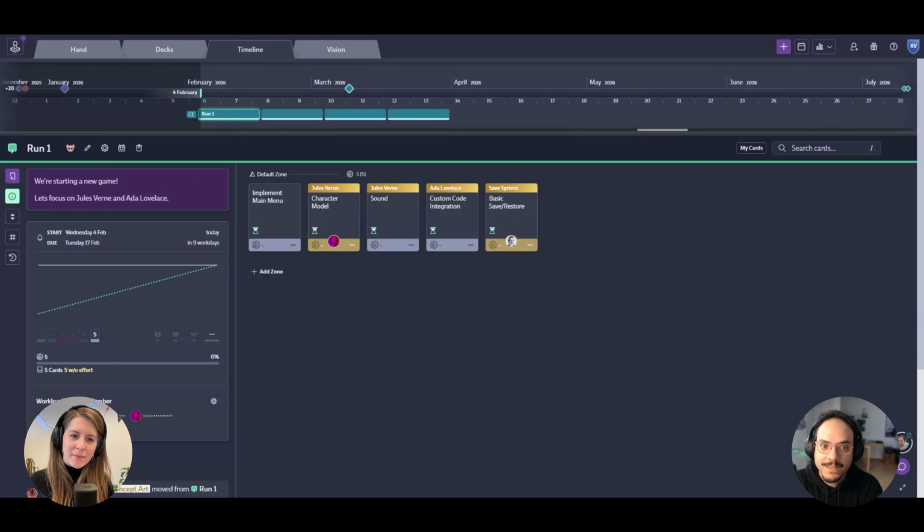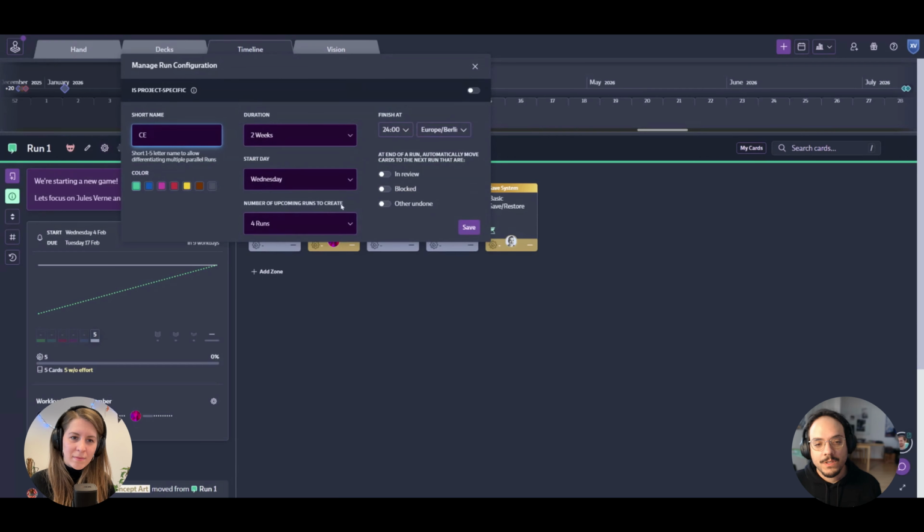So the idea is, if a card is not done by the end of the run, we have automation here that allows you to move it over automatically. You can say only undone cards should be moved over. You can say also in review cards should be moved over, and so on. So you're pretty free to customize this.